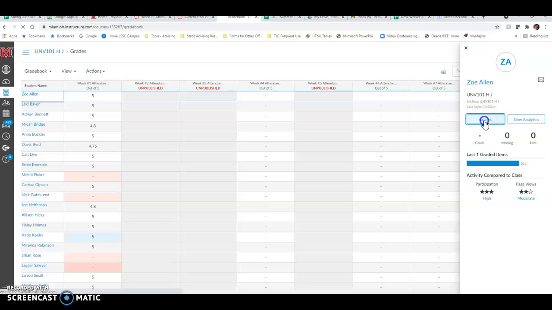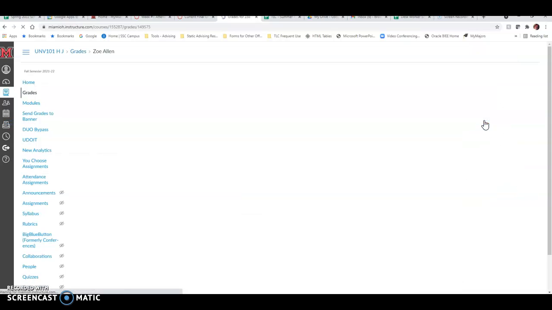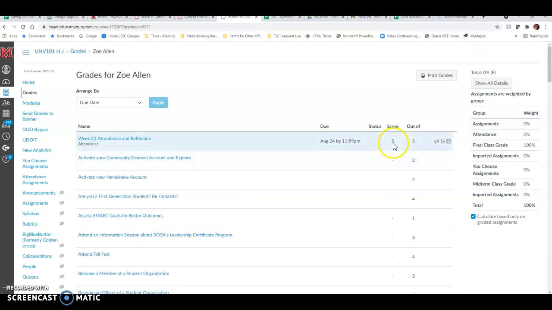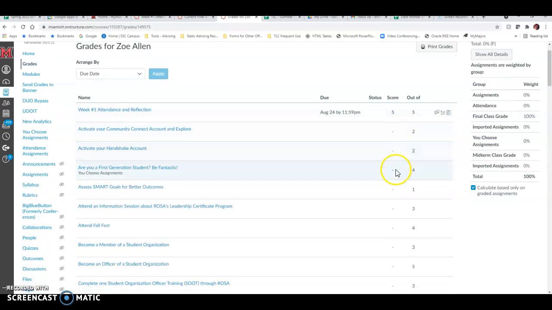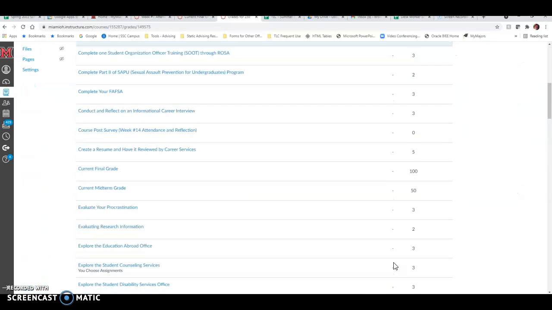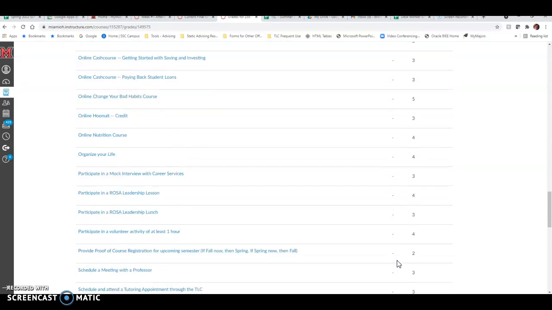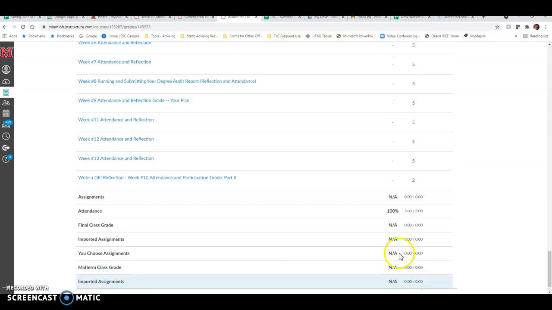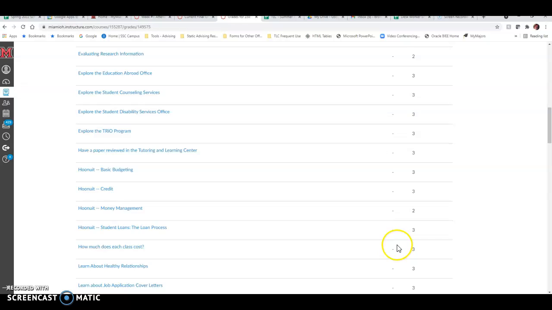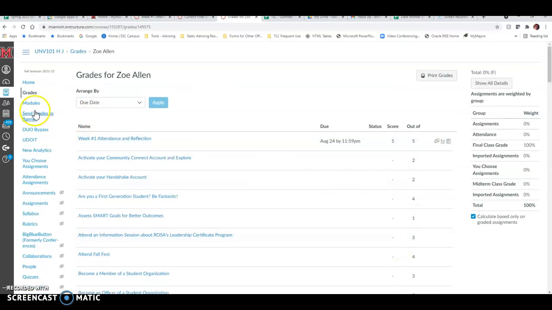We could look at Zoe here in detail, and I could look at her scores literally down this entire list. If I scroll all the way to the bottom, I'm only seeing 5 points for her so far. Okay, so her total so far would be 5. That could take a while, in my opinion.